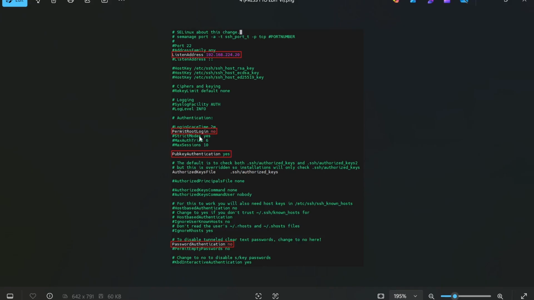Next up is PermitRootLogin no, which is how I stopped the root login from happening. PubkeyAuthentication yes, that allows us to use SSH keys to begin with. And then finally PasswordAuthentication no, that ensures only key-based logins work, which is why when I tried to log in with my IP, it wouldn't allow me based on my password.